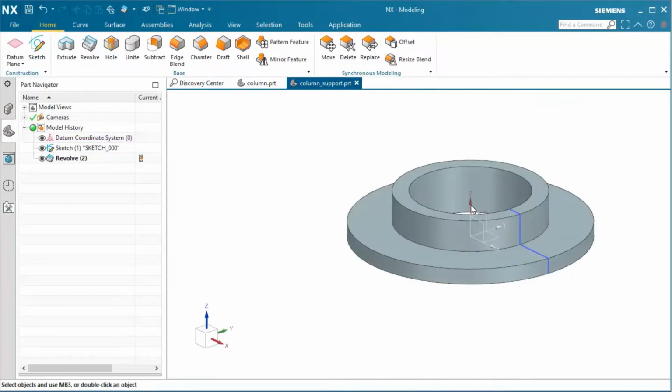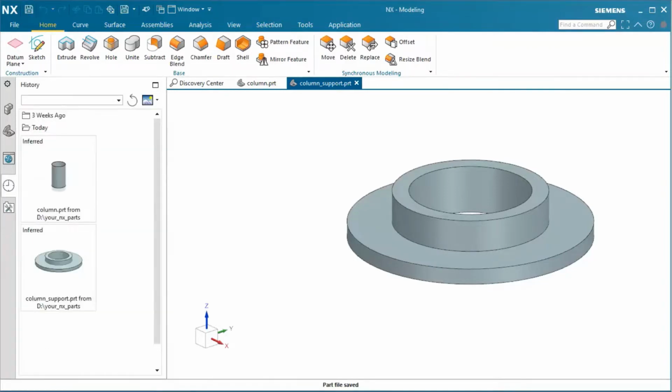We'll continue working with this part in upcoming courses. But if it were complete, I would probably hide any features that are not part of the geometry. In the Part Navigator, here's the hide icon. Now the part's ready to save. And on the History tab, other designers can clearly distinguish your parts.